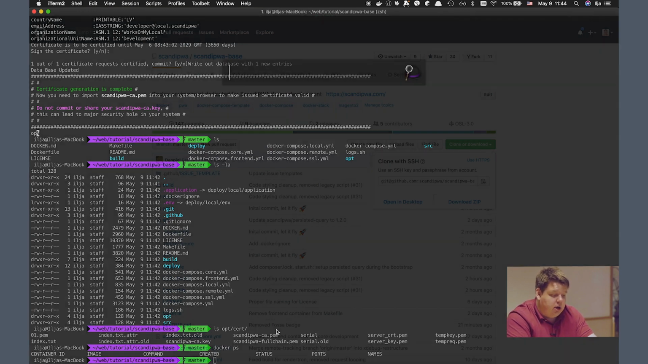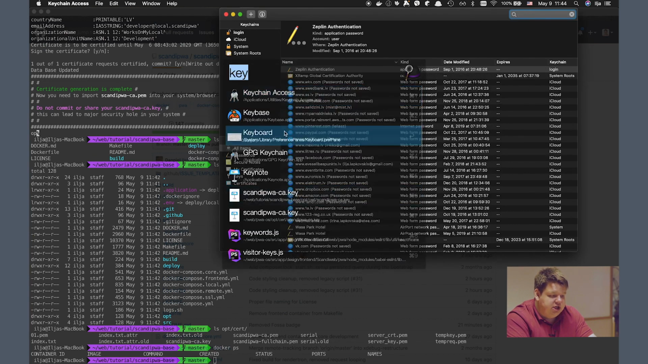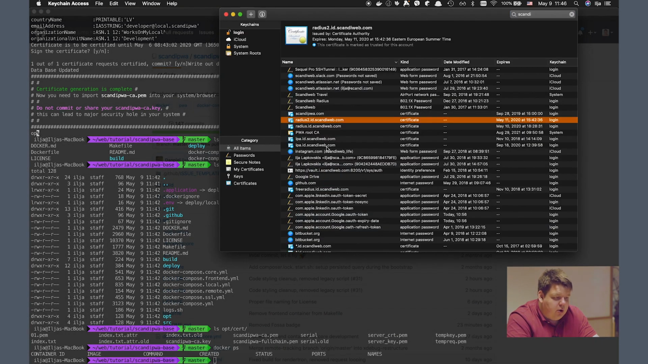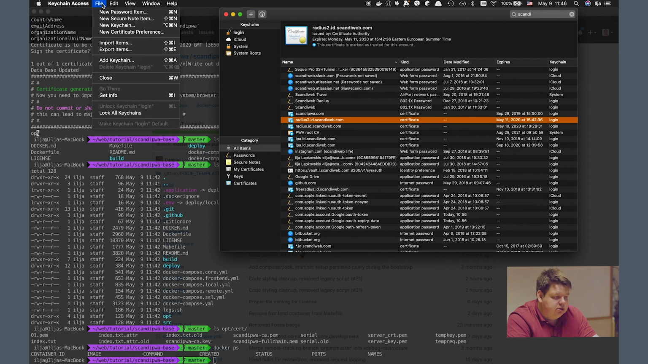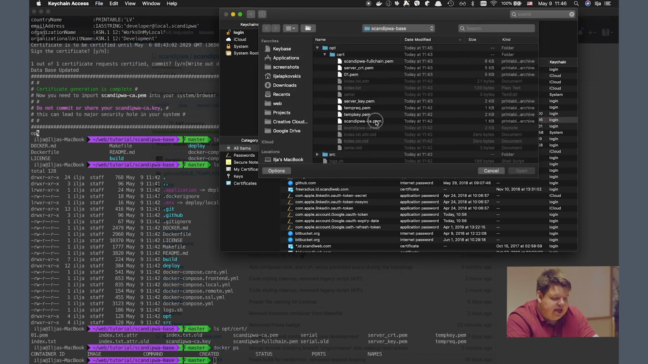Okay, so on the Mac, you need to open Keychain Access, and then, okay, the one last thing we need to do is to add our certificate to the secure storage by importing items. Choose ScandiPWA-ca.pem.